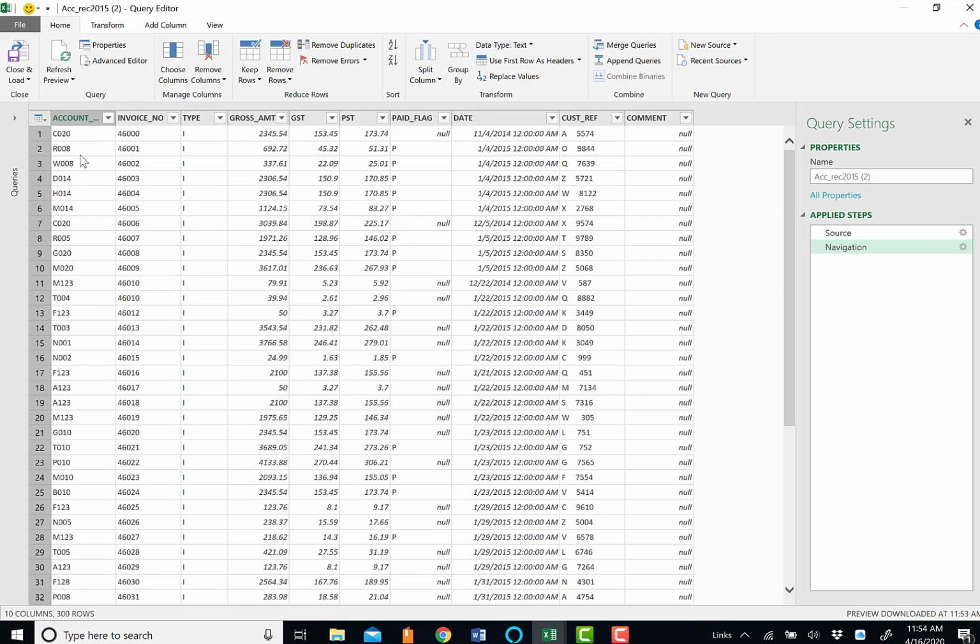Let's look at the table. What we see here is we have the account number, we have the invoice number, the type. We're not really interested in that. We have gross amount, and this is a Canadian company, so there are two separate taxes. This becomes interesting as part of our analysis. And then we have the paid flag and the date.